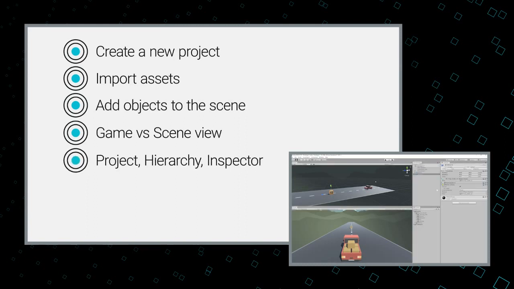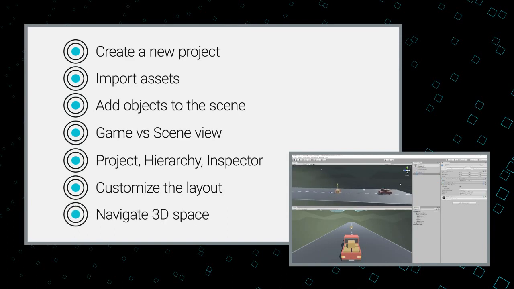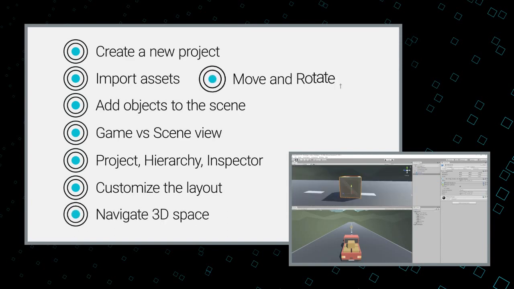We learned about all of the different windows, like our hierarchy or our project directory, our inspector, even moved them around and made our own custom layout. We learned how we can navigate around 3D space and all of the different tools that we can use to be able to interact with all of our different objects.